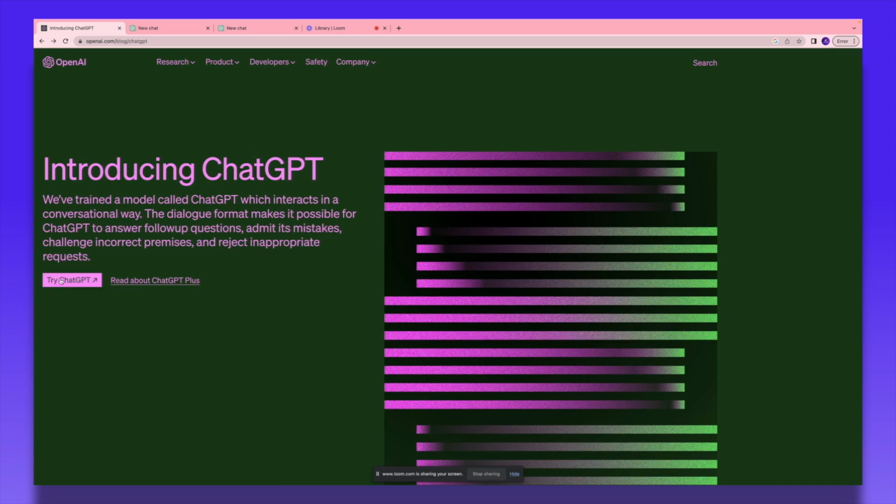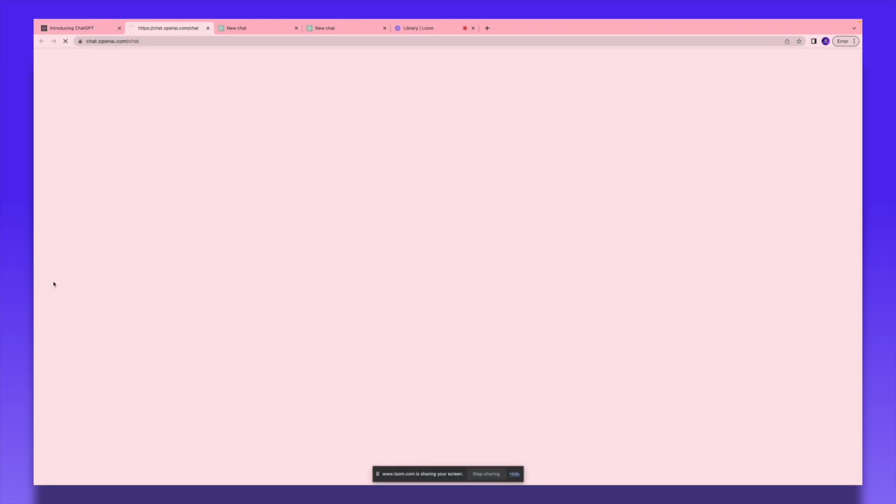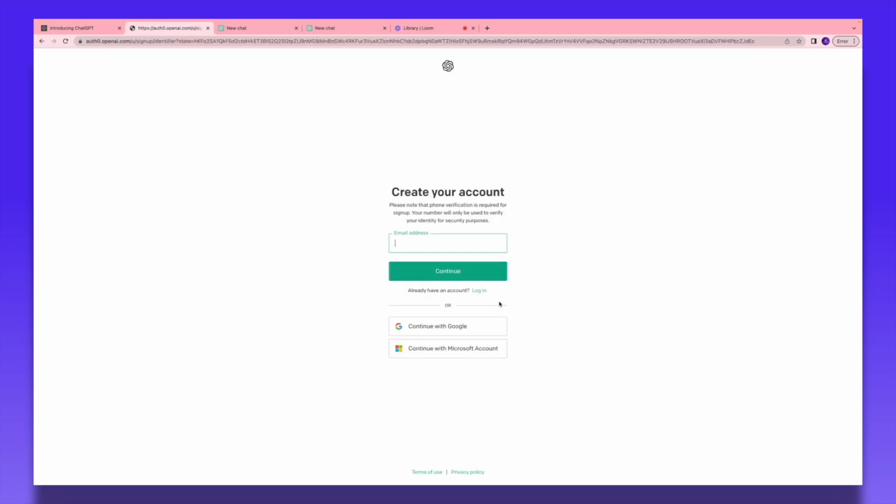So, the first thing we're going to do is click Try ChatGPT. And we're going to click sign up and create an account. So enter your email address, your password and log in, or you can continue with your existing Google or Microsoft account. I already have an account with ChatGPT, so I'm just going to log in.